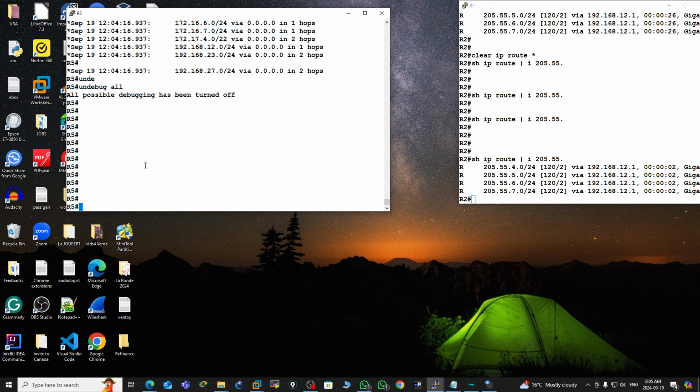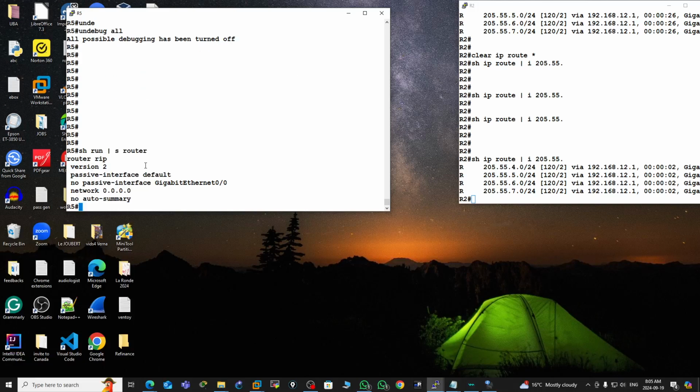So anyways, right now I'm going to enable unicast routing between R5 and R1. For that to happen, we'll show run on the session router. This is what we currently have. We set all interfaces on R5 as passive interfaces except gig 0/0, but now we're going to remove all of that.